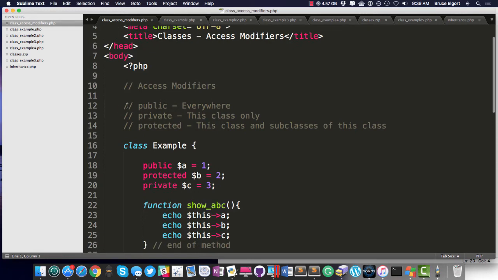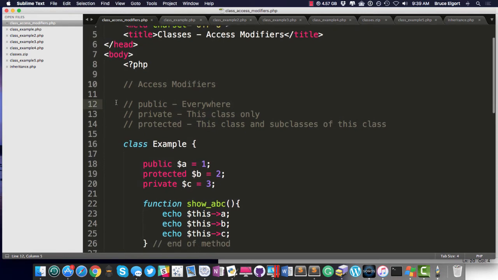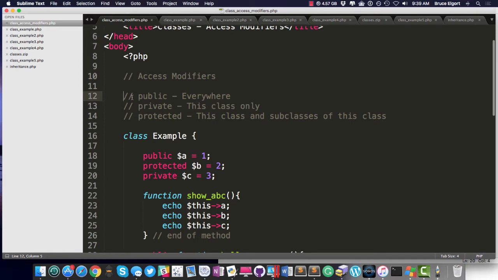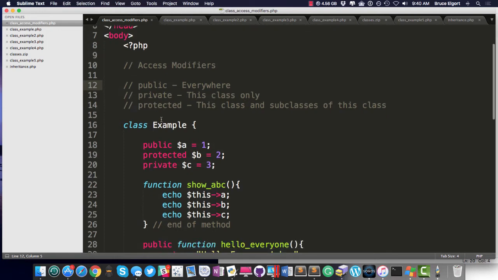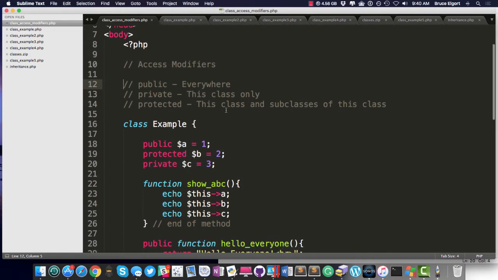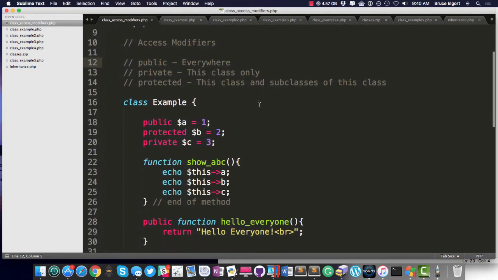So let's just talk a little bit about the three access modifiers we're going to look at. One is called public, which means it's available everywhere, okay? Again, we'll demo this. Private means that the information is available to this class only. And then we have something called protected. This means that the information is available to this class and subclasses of this class, okay? So let's dig in a little bit.